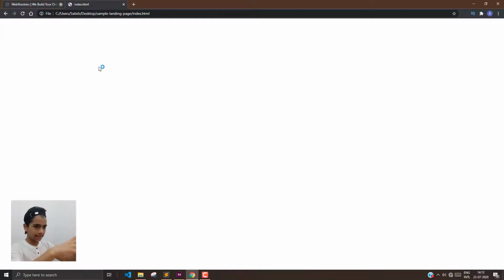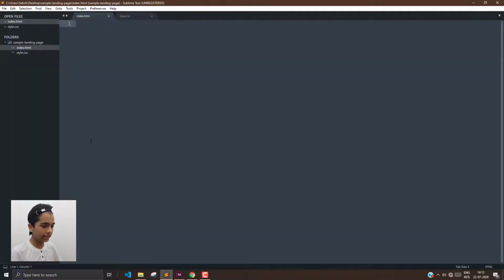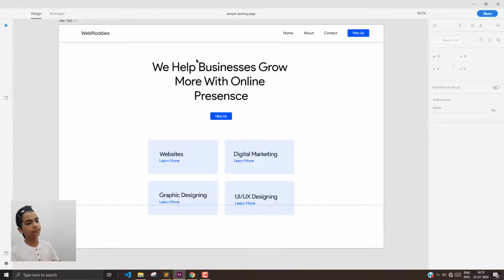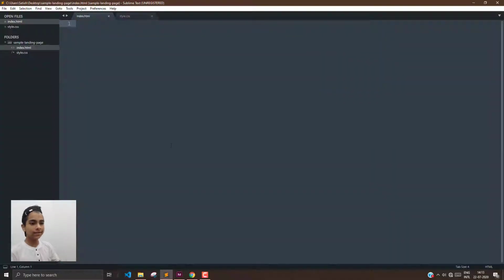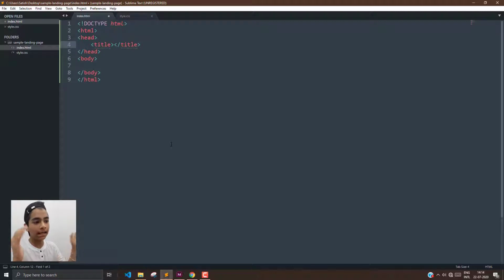Okay, so it's a completely blank page because we haven't done anything, right? Okay, so this is the design of the website we're gonna work upon. So let's get into the coding. So first of all, let's just make a blank HTML template by just writing HTML and tab. Okay, it's gonna create a completely blank template.